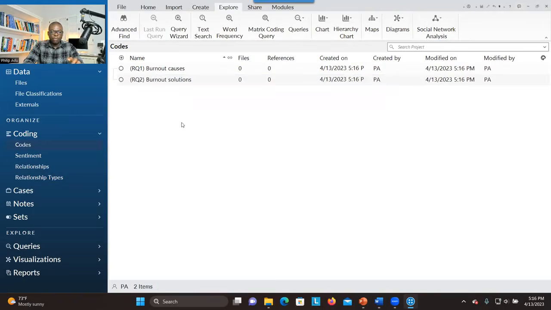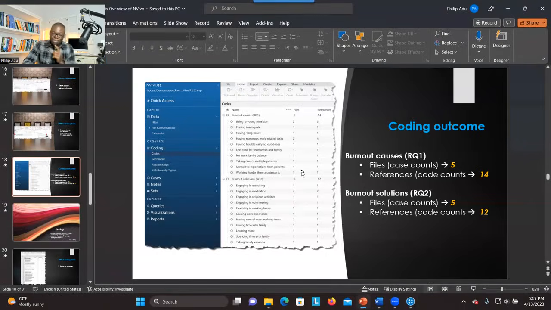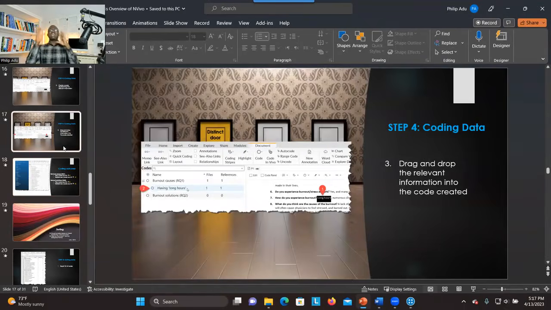So now we have containers for the research questions, right? And then what we're going to do is that we're going to do the coding. That's the fun part. The coding, we're going to generate containers under the research question that we have and select the significant information and drop them into the containers. But let me give you some background information so that you can understand the coding process.